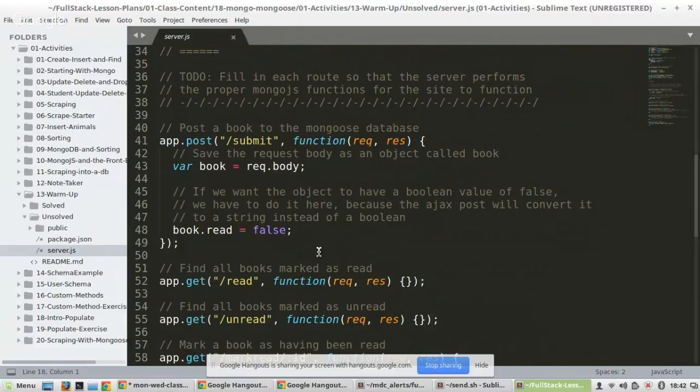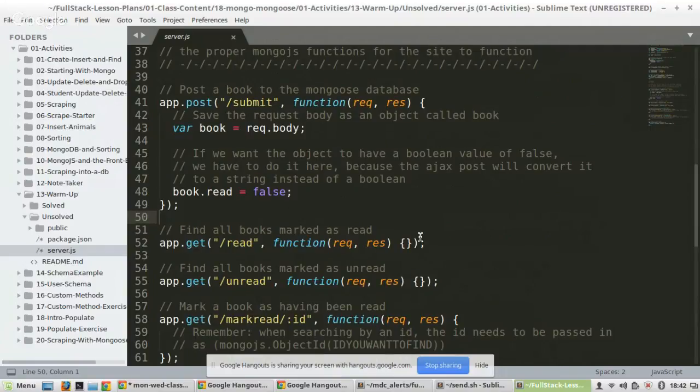So we're going to set book.read to false. I guess what we're going to want to do here is save some stuff to the database. Let's do find all books. That's the easier one to start with, so let's start with that.